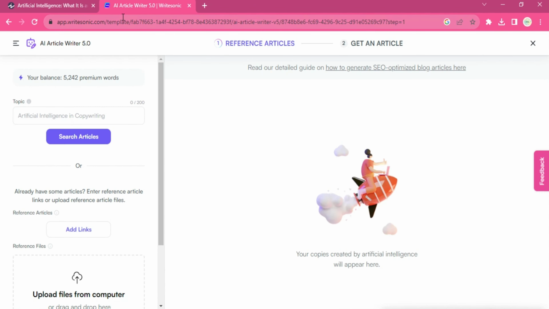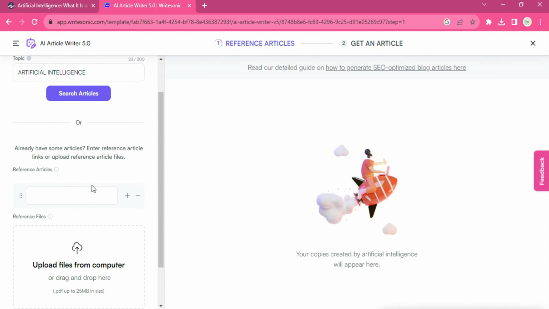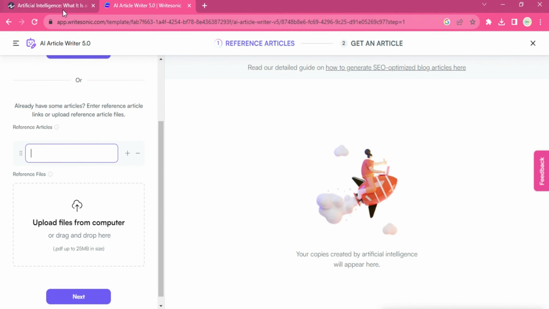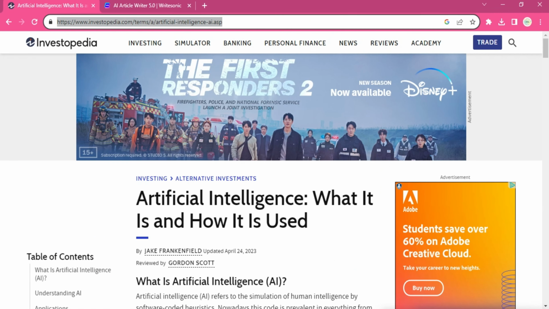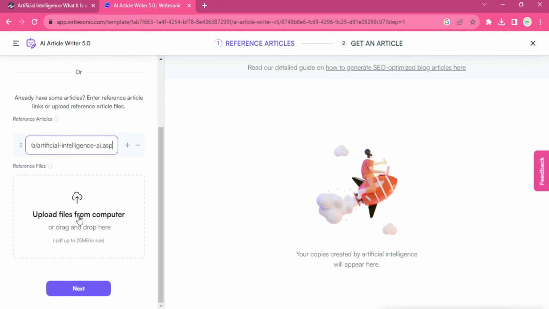In here, on the left side, is where we put the title of our blog or article. We could also search for an article if we want. We could also add a reference link. Let's try this website. And we could also upload reference files in PDF format. After filling this out, click on Next.